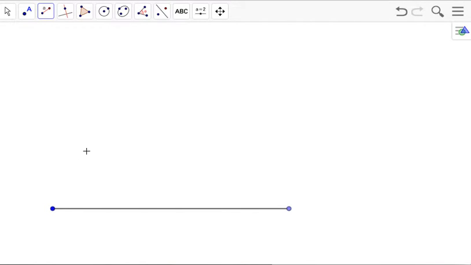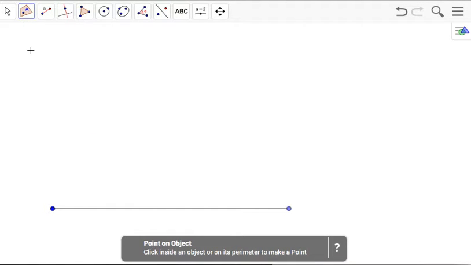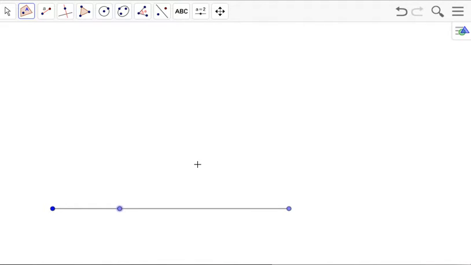I now want to create another segment that's 45 degrees to this segment. To do that, I'm going to create a point on this segment. So I go to the point tool and I select point on object and I pick a random point there. And then what I want to do is rotate this point around this point 45 degrees.